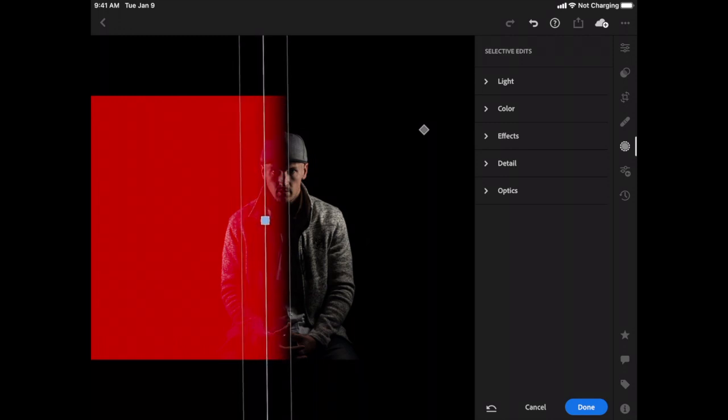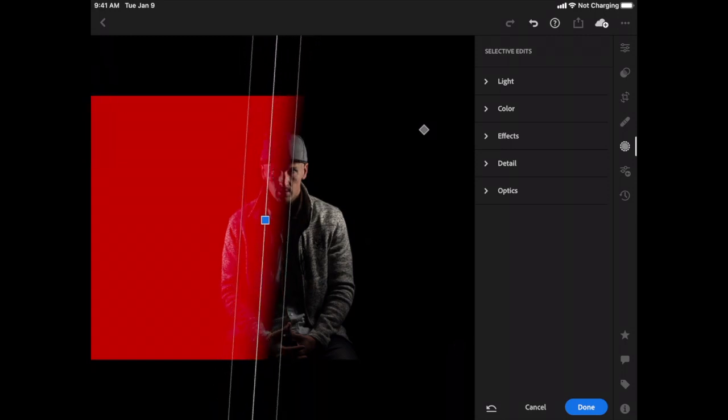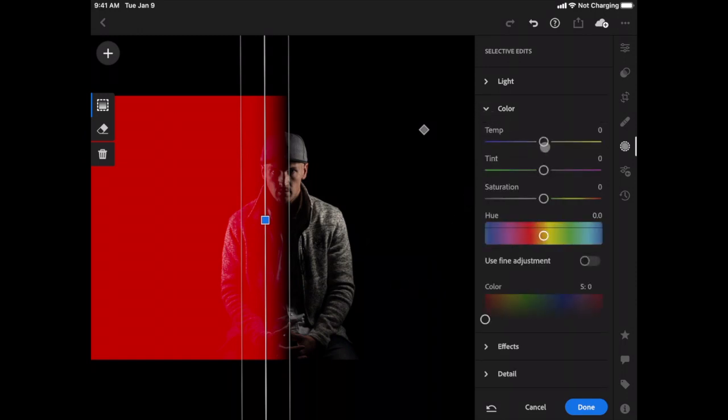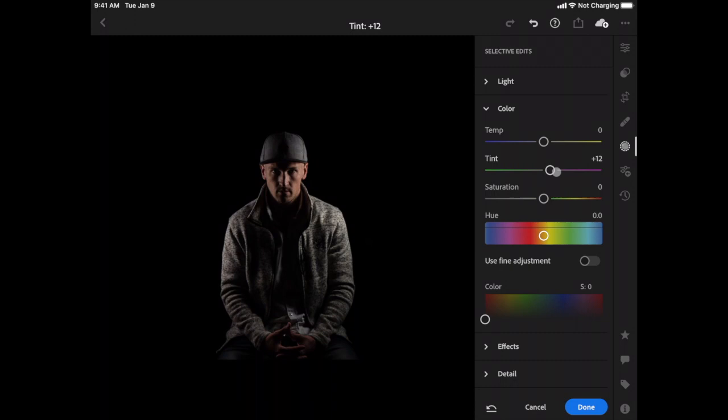I want this lined up right with the shadow in the middle of my face, and if it starts to rotate on you, just grab the middle line. It allows you to rotate that linear path. Once you have that selected, open up color, and you can change the tint, and more importantly, the color.